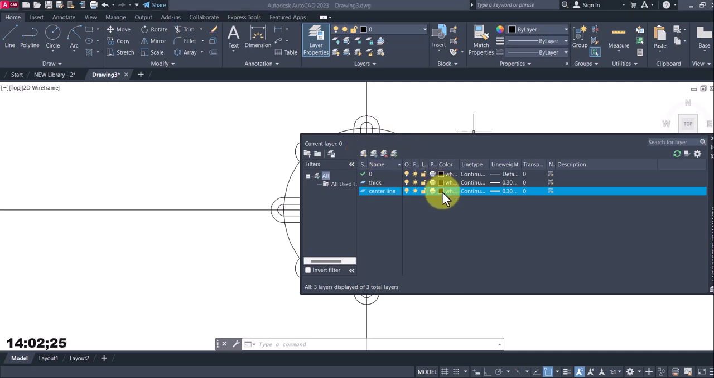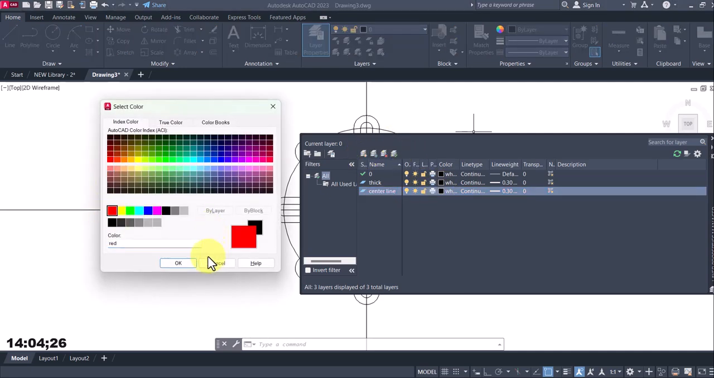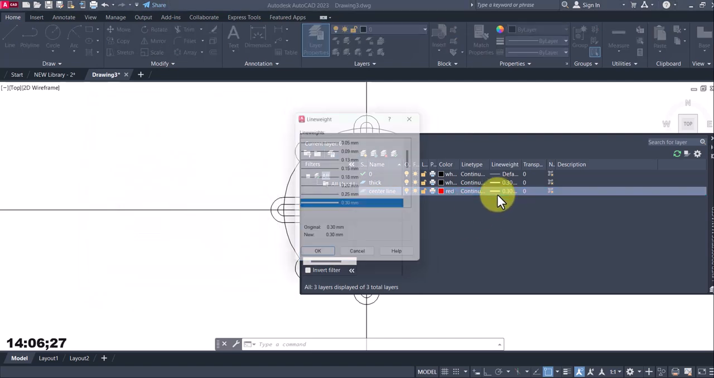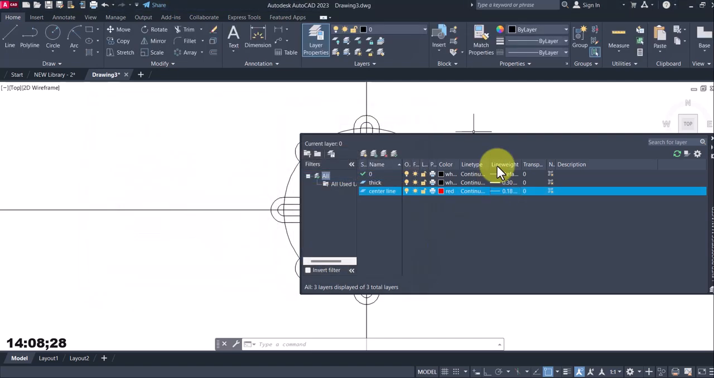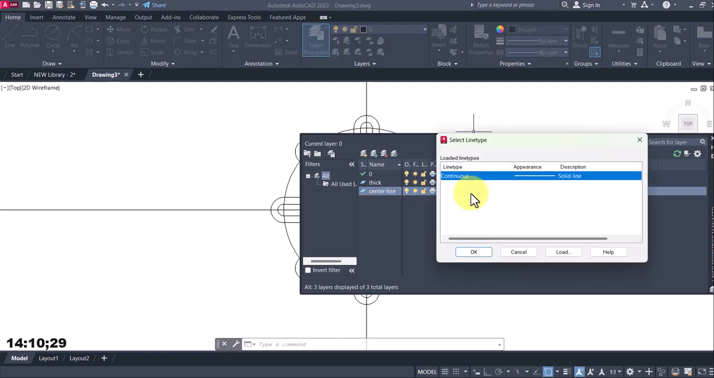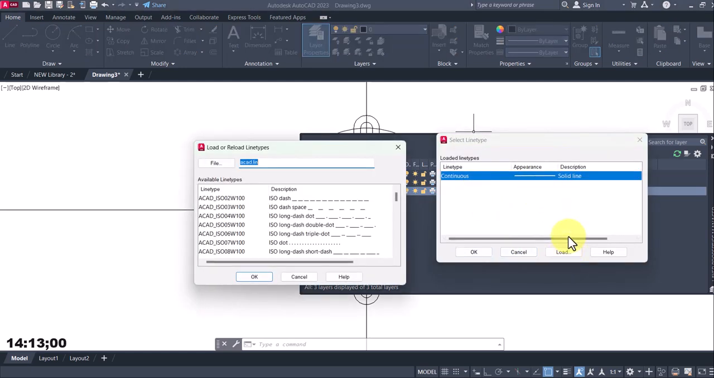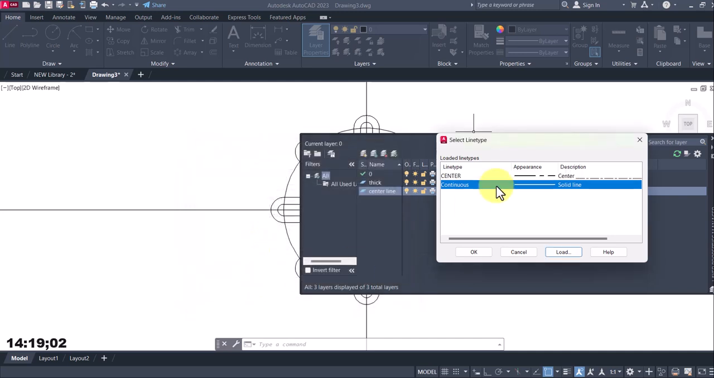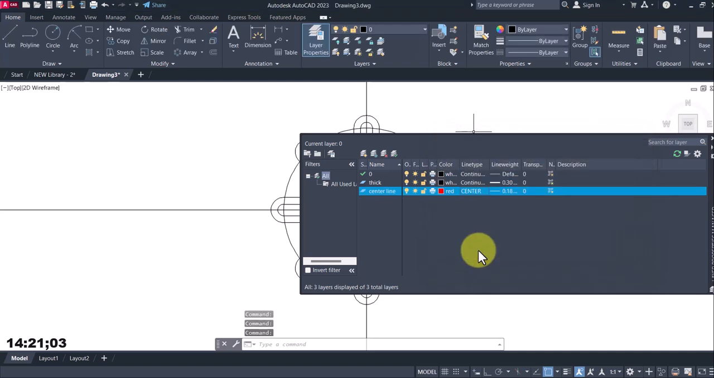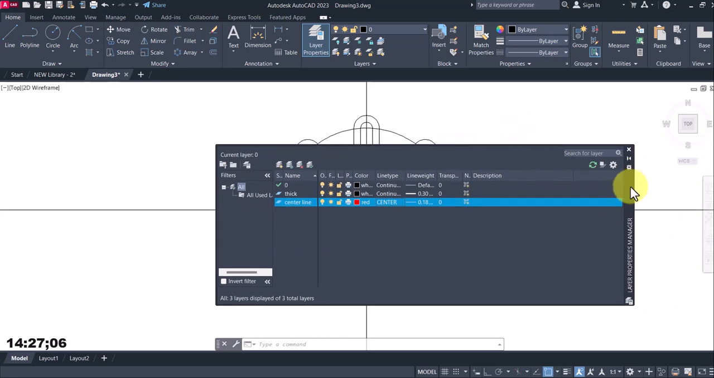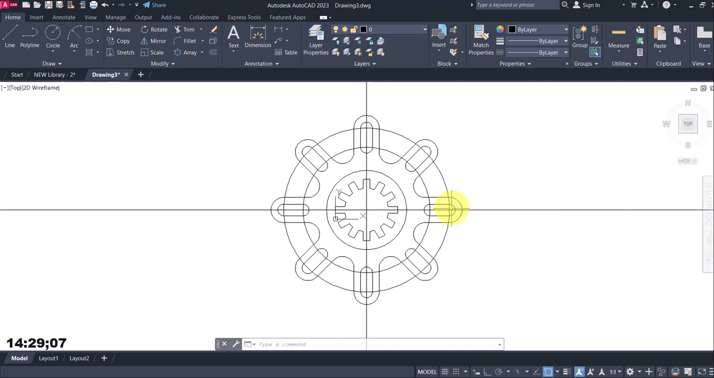Another layer, let me call this layer center line. I want this to have a different color, red. I don't want this to be thick. Now under line type, I will change the type of line. Load. Center line. So I want it to have center line property. All right, I think I'm good with this. So I can remove this layer and close this layer.